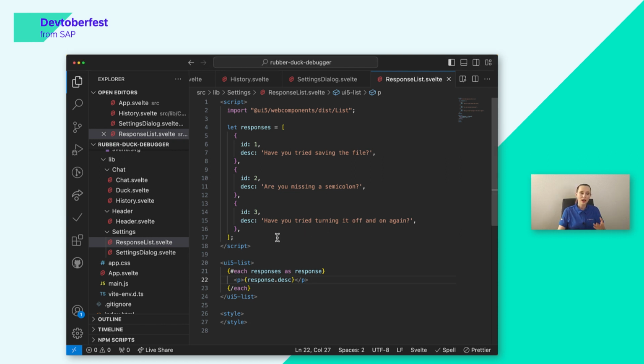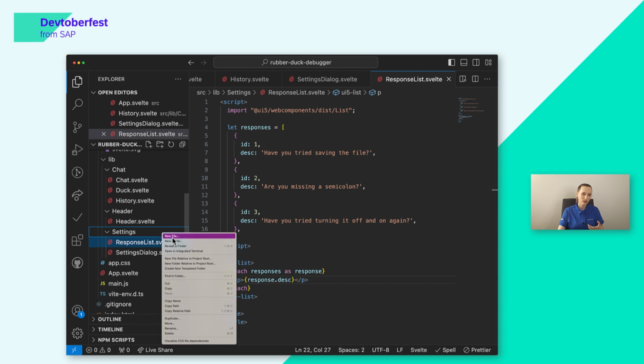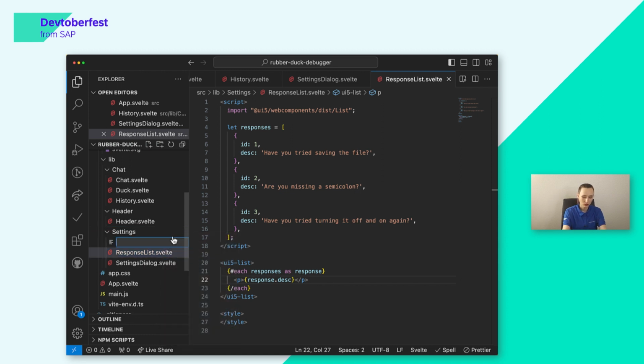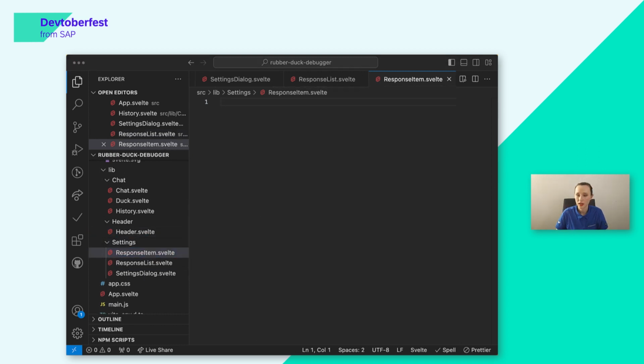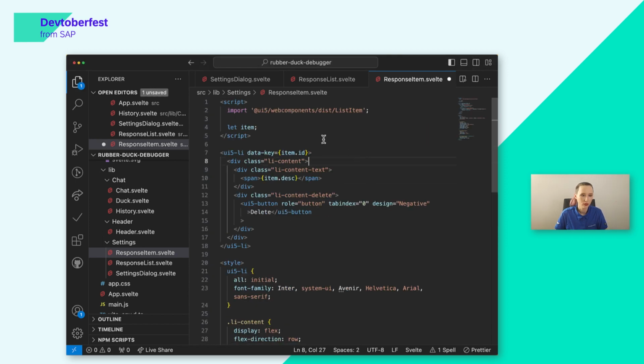So I'm going to start by adding another component here into settings called response_items.svelte. This is set up to contain the delete button that we need for the array. As of right now, it doesn't do anything because there's no actual data in here. It has this variable item that seems to have an ID and a description on it, except it's never been set. So if we were to import this into another component, nothing would actually show up.